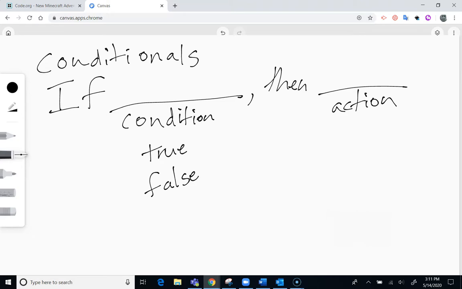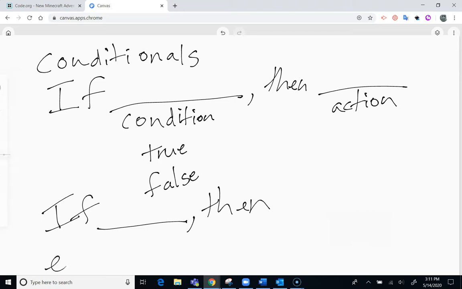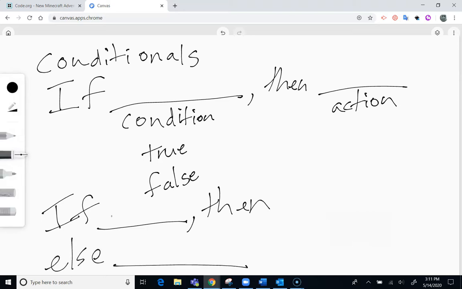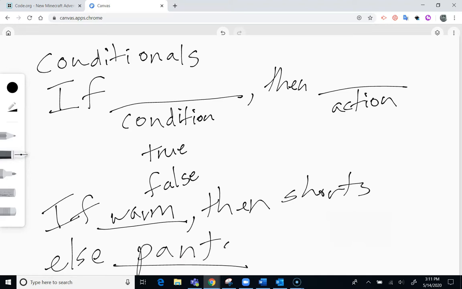Well, you don't want the robot leaving the house with nothing on the bottom, so you need an if-else then. So we need: if this is true, then do the action, else do some default. So if it is warm, then put on shorts, but else better have those pants. So those are the two different types of conditions that we're going to talk about.